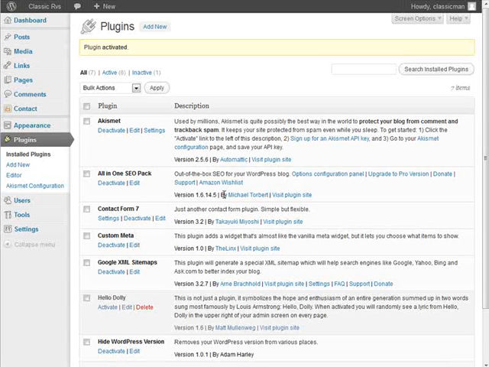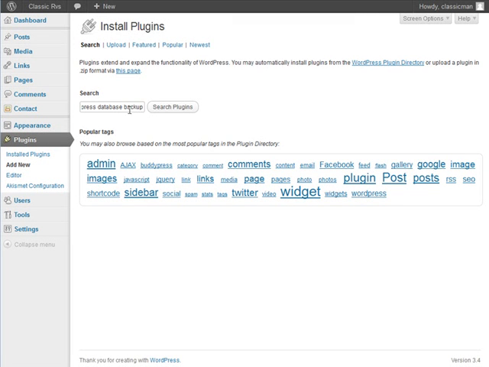One more that I highly suggest, and I put on all of mine, is a backup plugin. What it'll do is it'll back up all your data and it'll email it to you. So if your site ever gets hacked or you've lost your data, you can always recover it with the backup file. So let's go to add new, and we'll type in WordPress database backup and search.